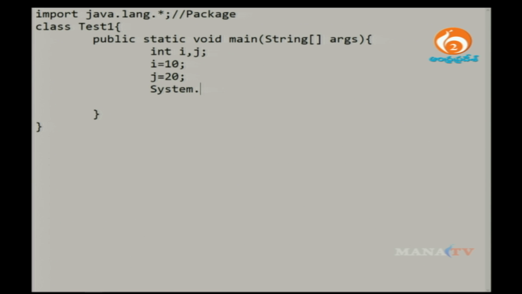System.out.println, where I am going to define the value of i first, and then after that the value of j. Now let me show you the output up to this point, and then we are going to add some relational operators into this program.